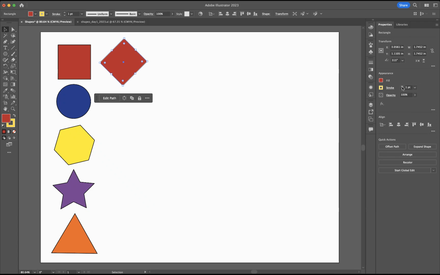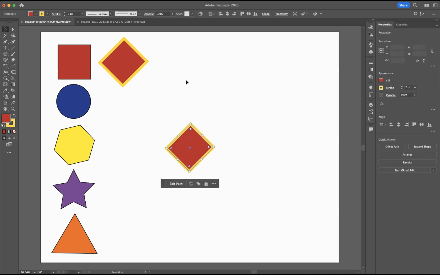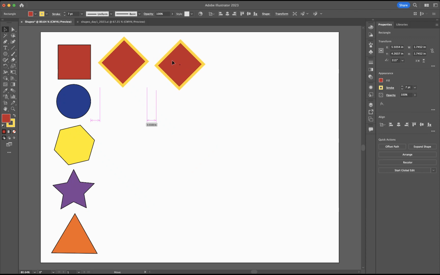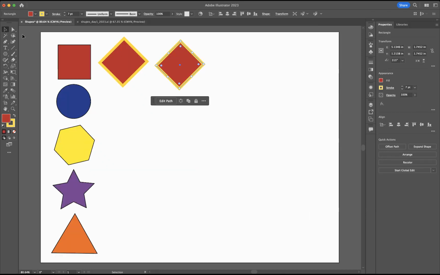Now I can't really see it, it's so small. So I'm going to make the point size bigger. You see what I'm doing? And then I'm going to copy and paste again. And based on this series of changes, what I'm going to do is, well, I like to call it making a shape wonky.